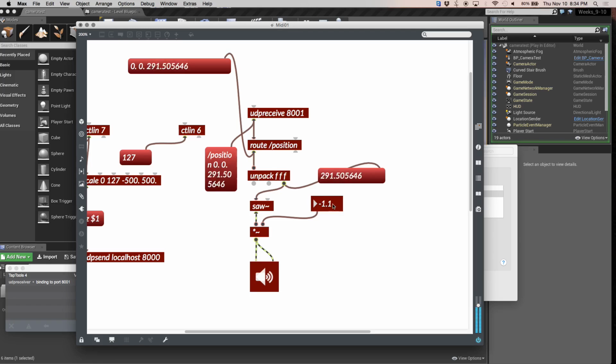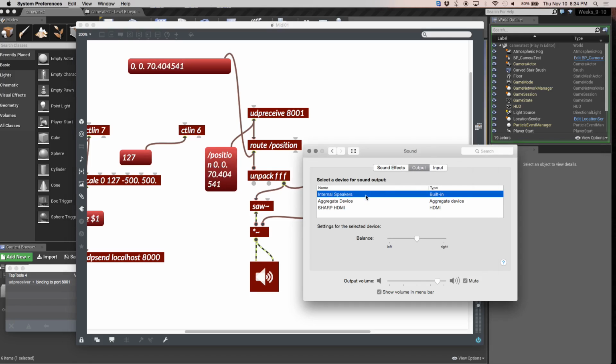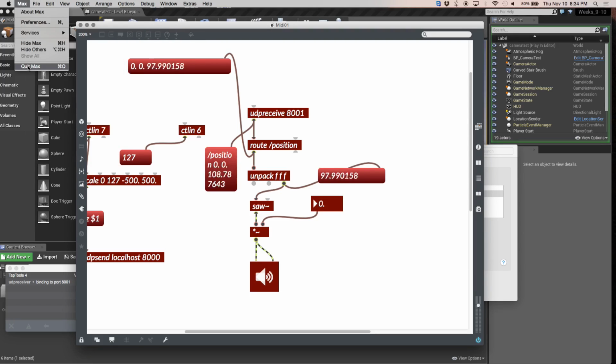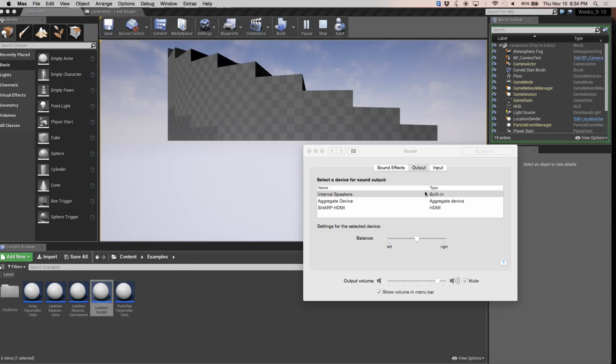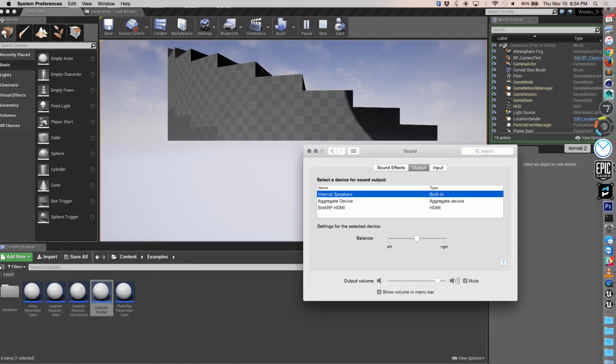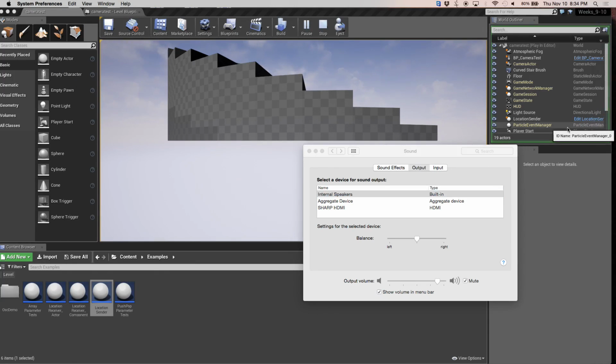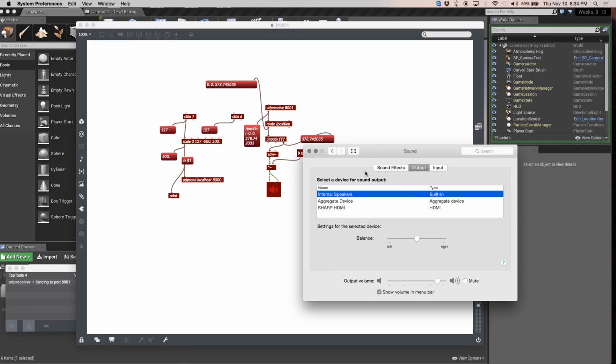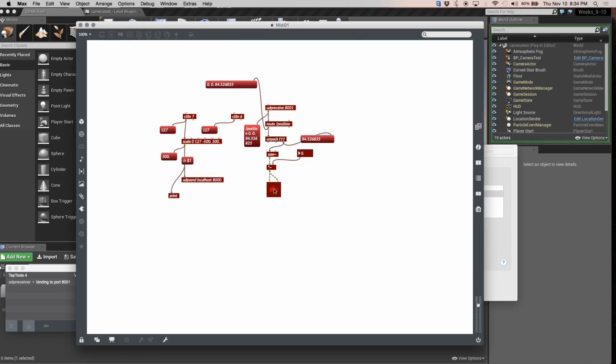What can I do to prove to you guys this actually works? I changed the output to internal speakers. And we just restart Max really quick. Jed, this worked, right? Totally worked. Let's restart Max real quick. So we're going to do the internal speakers. What was that? Mute. All right. Okay.